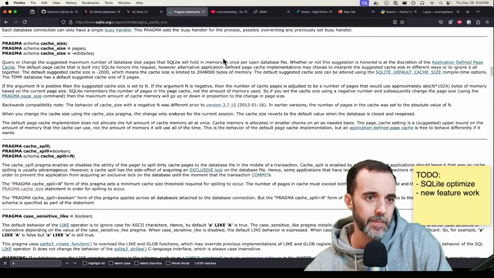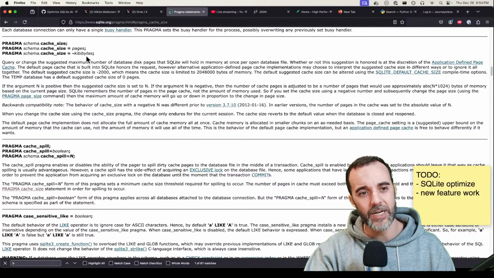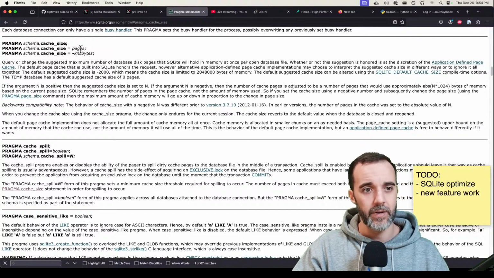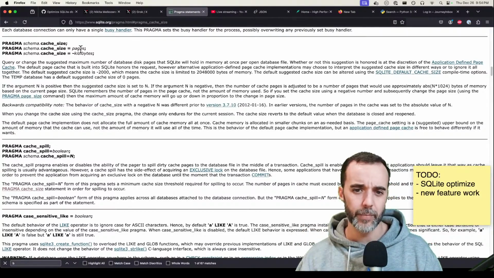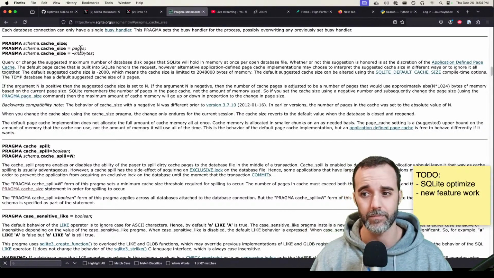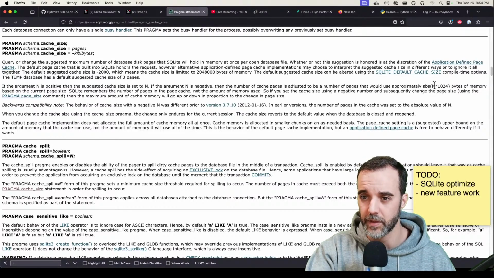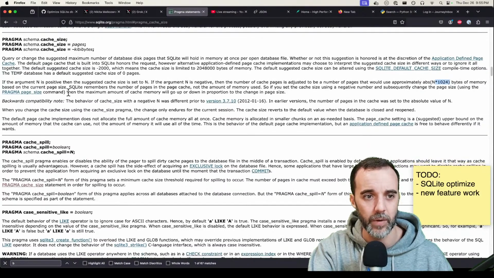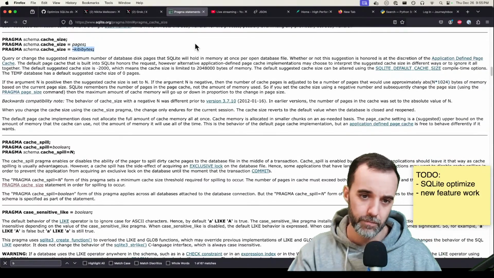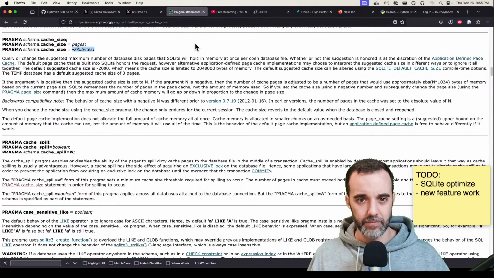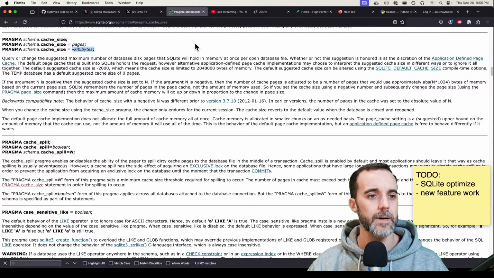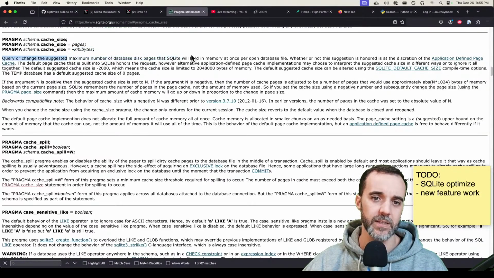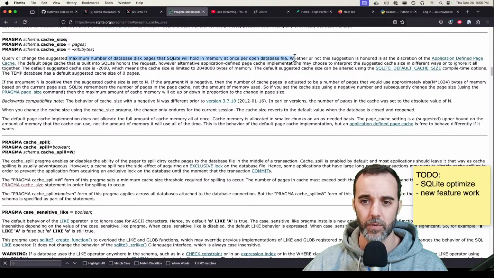Cache size. So you can give it a page count. And so one way to do this, calculate it, would be to give it a positive number and it's pages. And then there's a particular page size. I want to say it's 1024. Yep. And see that. So that's how much memory you'd go. The other way is just doing it directly from a size of bytes that you want. Okay, so query or change the maximum number of database disk pages that SQLite will hold in memory at once per open database file.